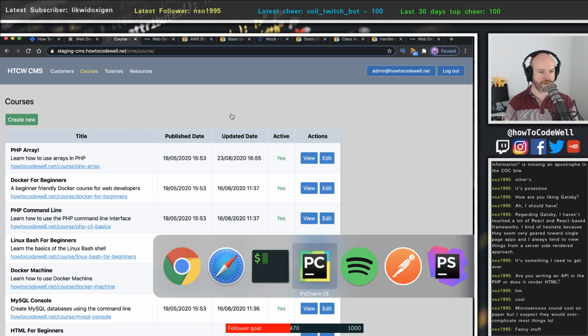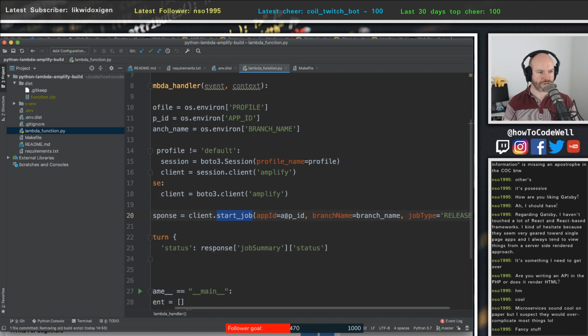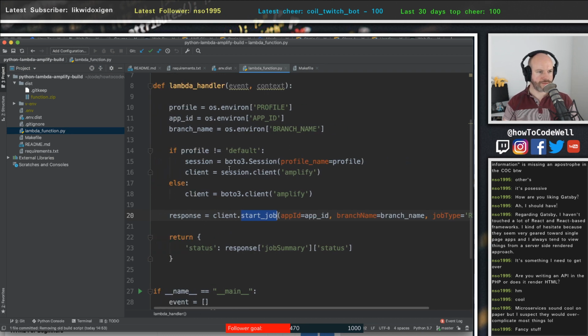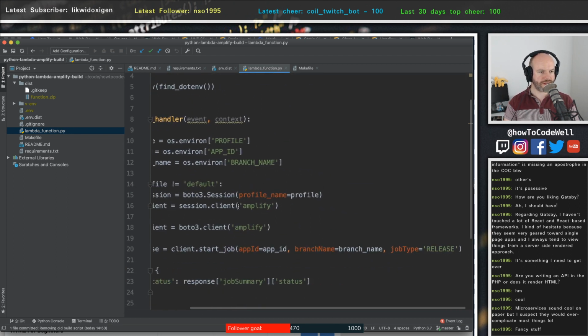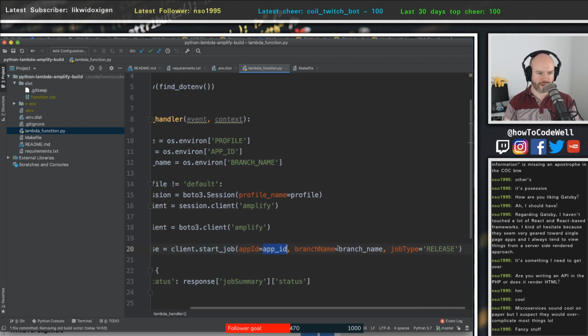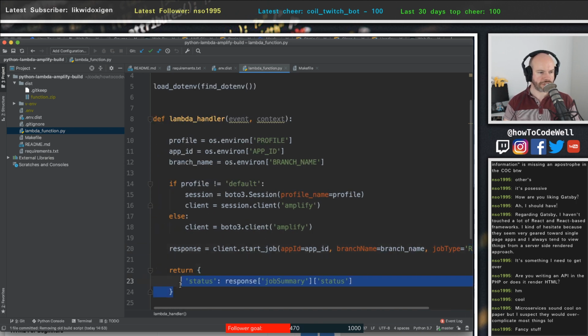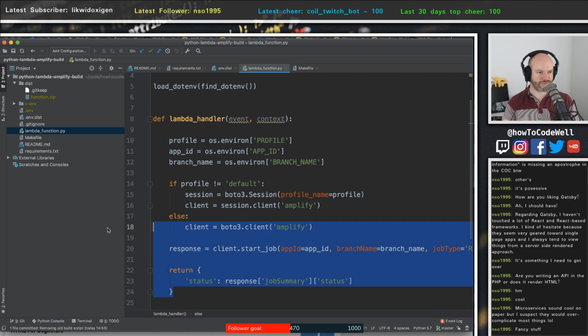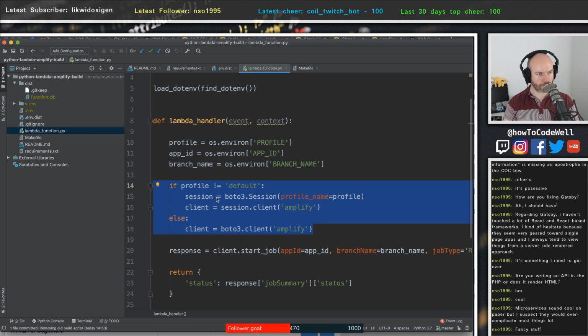Hence the Python Lambda function, which I've created, which uses the Boto 3 import, which is the AWS SDK, and then we do client start job, passing in various different environment variables, and it's the release job, which will do the release, and then it returns JSON back. So it's actually just about 3 lines of code, to be honest. All the other stuff is a bit of fluff. And this just allows me to do this either locally or remotely. That's all.